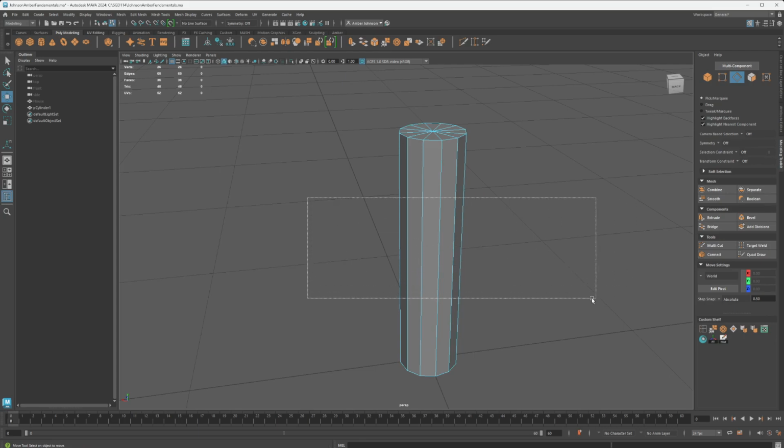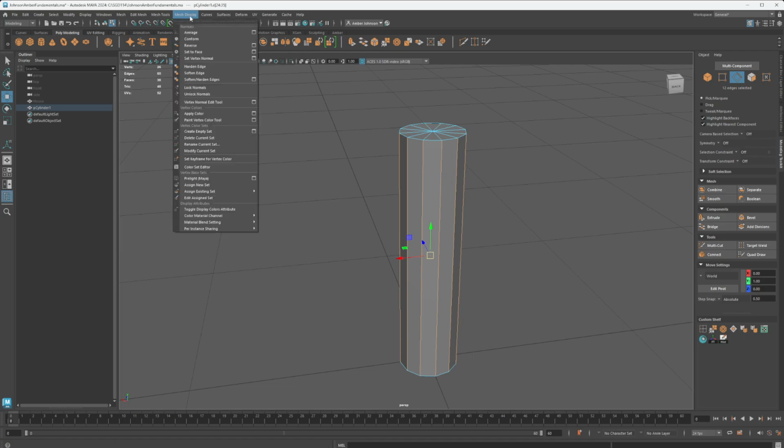I can just drag and select those. We don't want to select all of them because we don't want this to be a soft edge. That would look kind of strange. I'm going to select what I want. I'm going to go underneath Mesh Display. I'm going to choose Soften Edge.